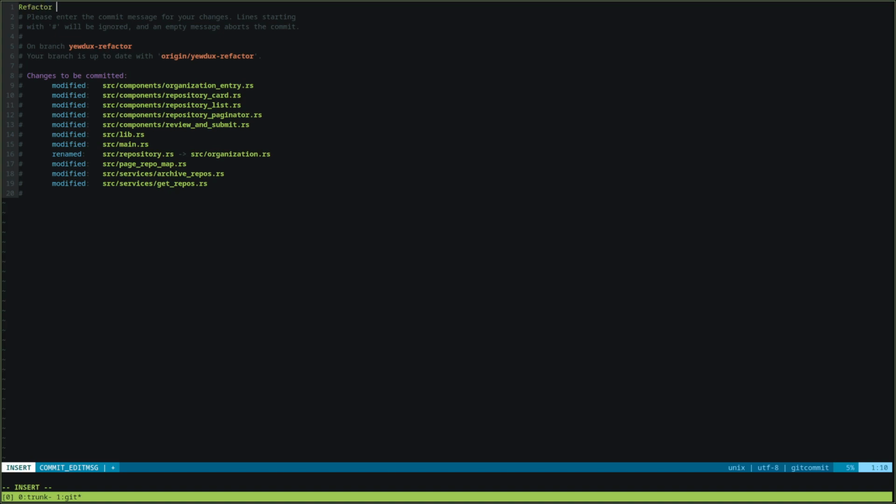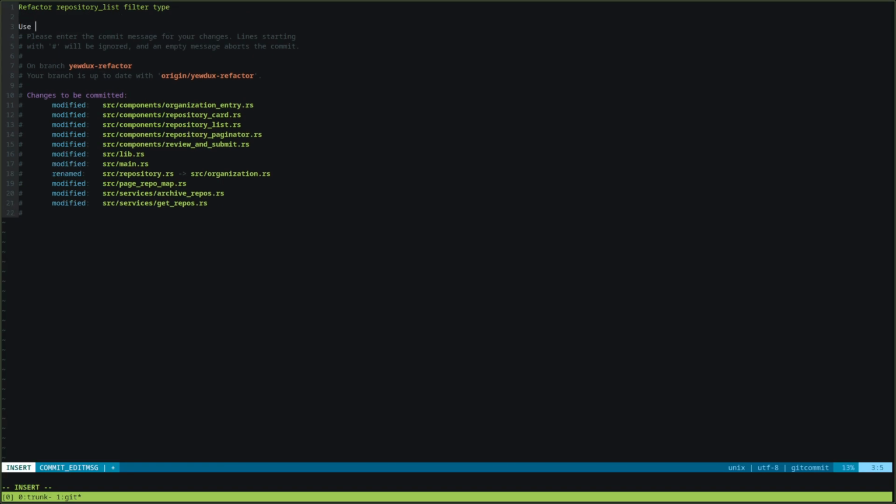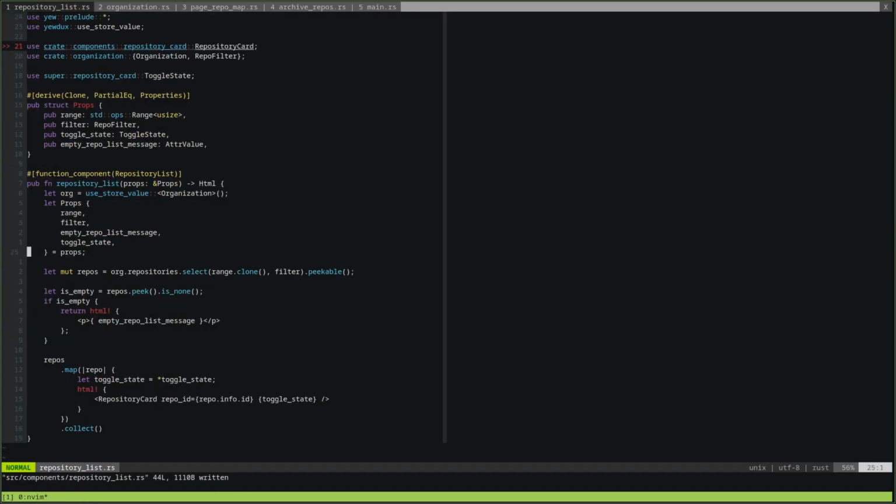Refactor. Repository list filter. Use custom. So it adds a repo filter, which is much more flexible. And I don't think we need to expand on that. It's more flexible. That's it. We are flexible here.